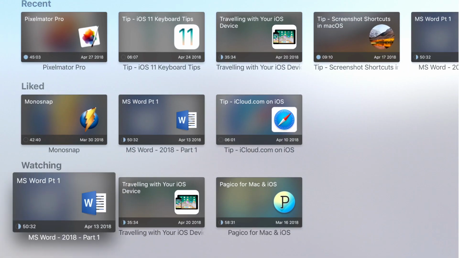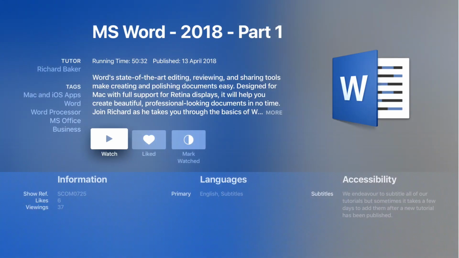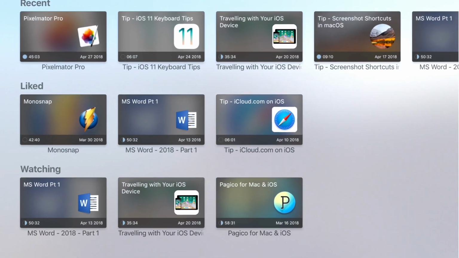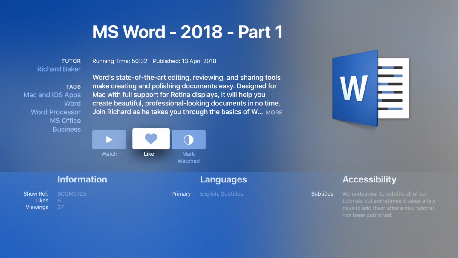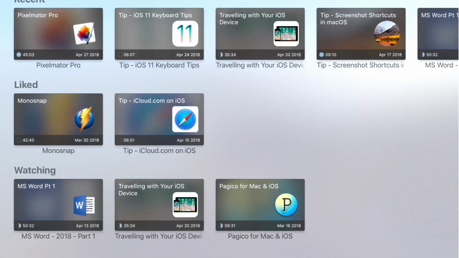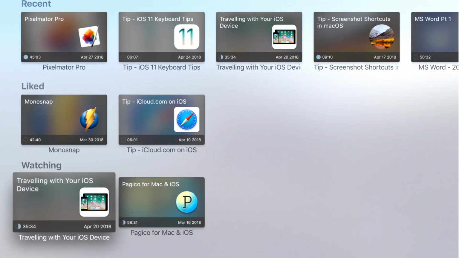In fact, let me just go back out a level. Yeah, you see it appears in the liked section as well as the watching section. So if I go back in, if I want to remove it from the liked section, I can just select that button. And now if I come out, you'll see, there we go, it disappears from the like section. If I want to mark this show as watched, I just go back into the show, go across to here, and just say marked watched. And if we come back out, it will disappear from the watching section.